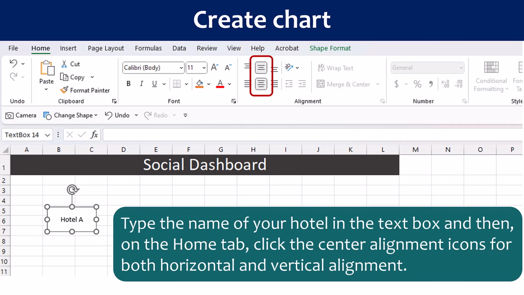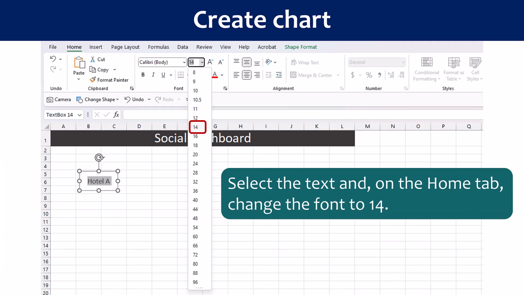Type the name of this hotel where I have typed Hotel A here in the text box, and then on the Home tab, click the center alignment icons for both horizontal and vertical alignment. Select the text and on the Home tab, change the font to 14.